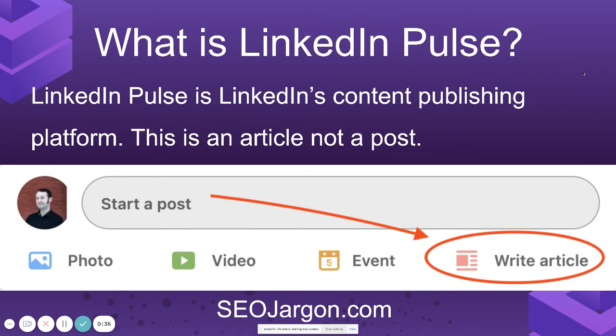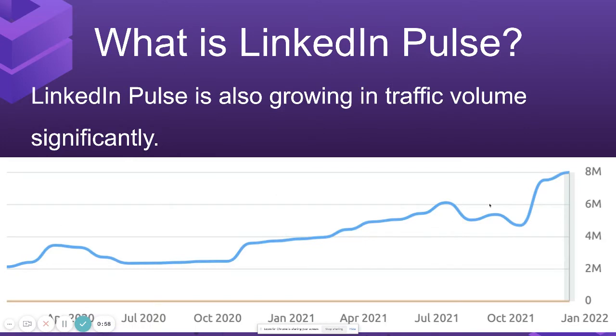So what is LinkedIn Posts? LinkedIn Posts is LinkedIn's content publishing platform. This is an article and not a post. So when you go to post something on LinkedIn, you'll normally just click start a post or maybe share a photo or a video. LinkedIn Posts specifically is an article, and there's a very important reason for that because it shows up in Google organic results, whereas posts do not.